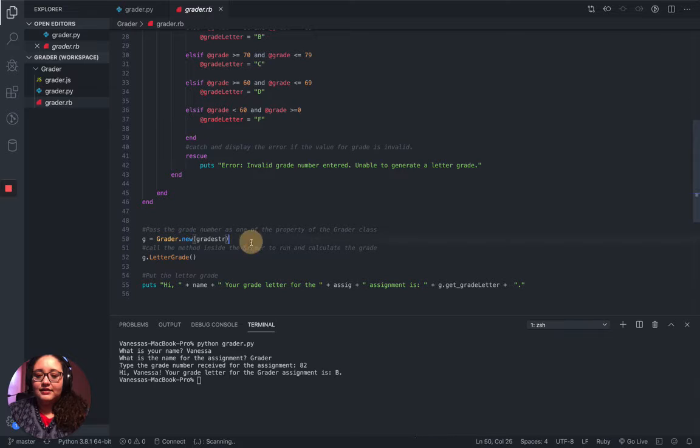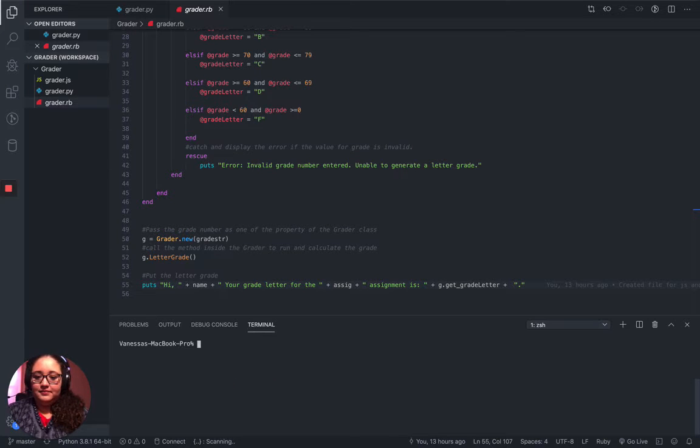And outside the class, I also have instantiated the class Grader.new, passing in the user's input, assigning that instance to the variable g, and then I'm calling the method, and lastly, I'll put in the message. So I'm gonna clear this out here. Ruby grader.